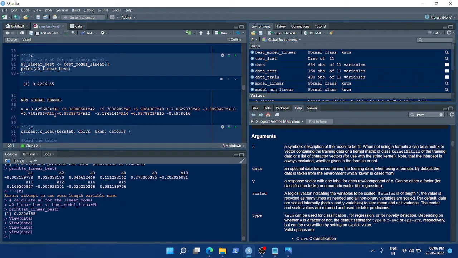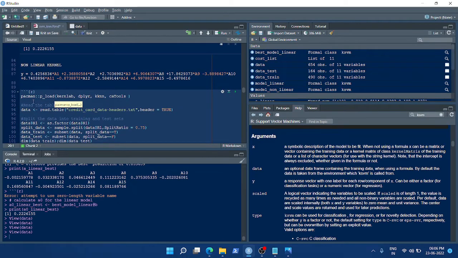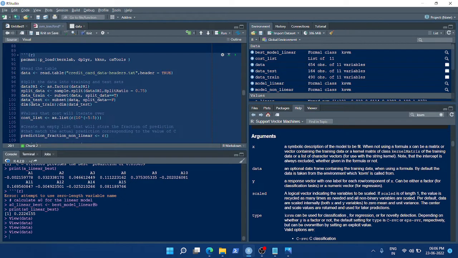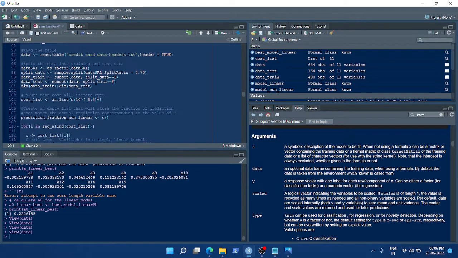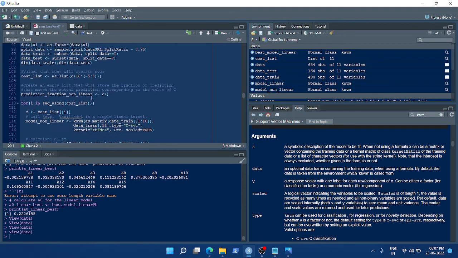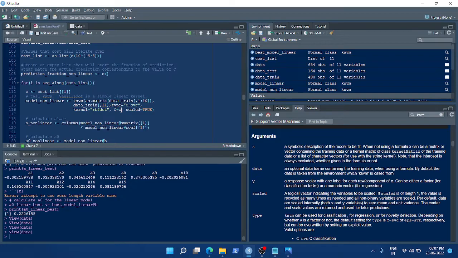Now, the same thing we will do for using a non-linear kernel, okay, and see which is best. Again, we're using pacman to basically load kernlab. Header is true, we're reading the table. We're factorizing it, we are splitting the data into train and test. We will vary the cost parameter again from 10 raised to minus 5 to 10 raised to 5. We are applying a loop over here and varying the cost, okay, but this time the kernel is rbfdot, which is a non-linear kernel, a Gaussian kernel.